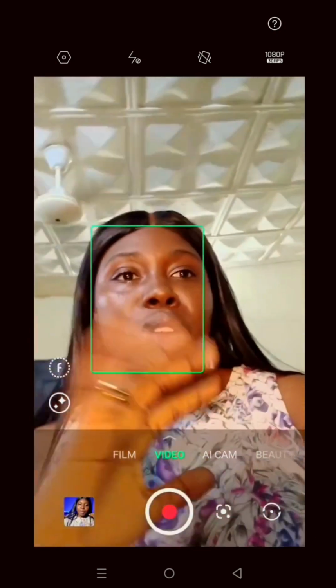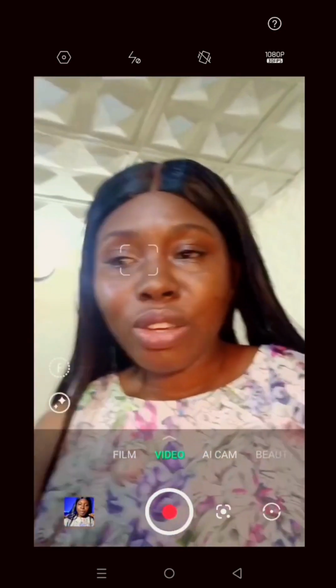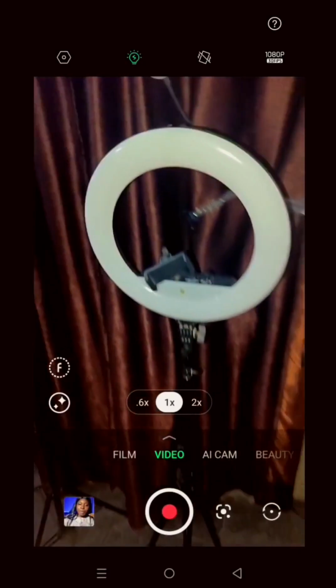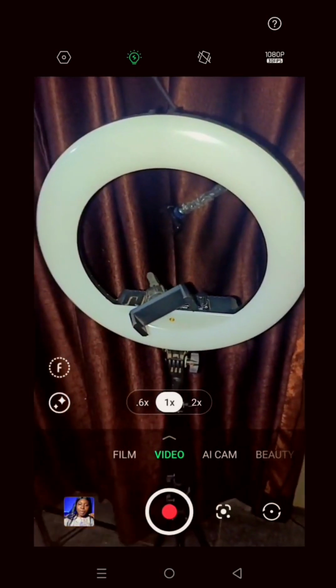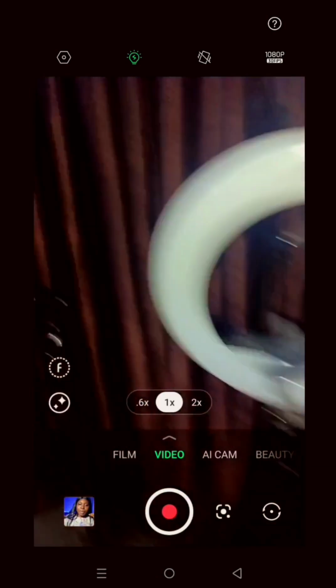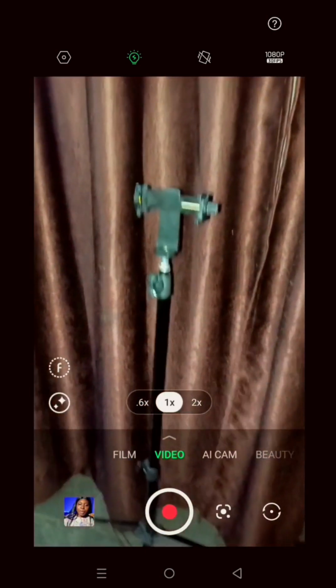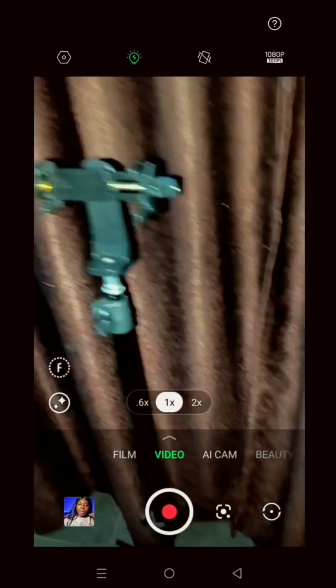Okay, so I'm going to be showing you the materials that I use personally. This is a ring light stand. All right, it has a tripod on it, and then here is just a tripod stand with a phone holder. This is how I shoot my video. And here's also a ring light.